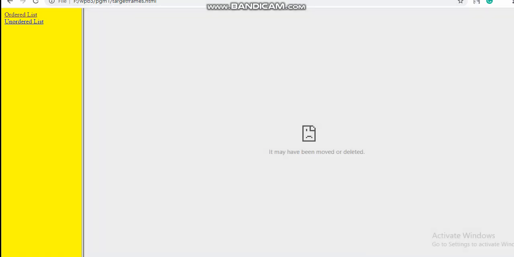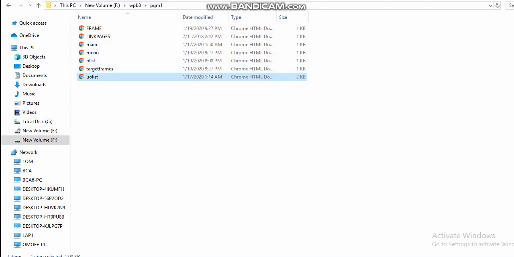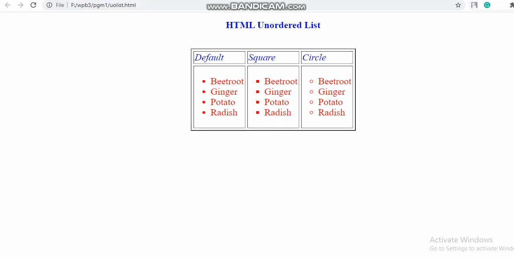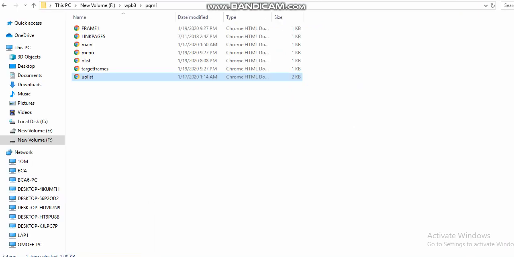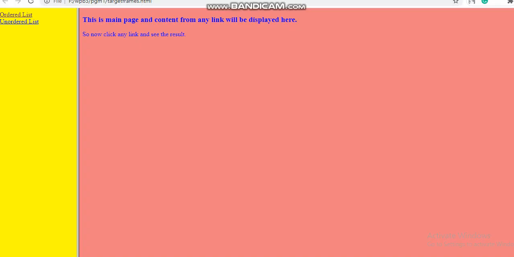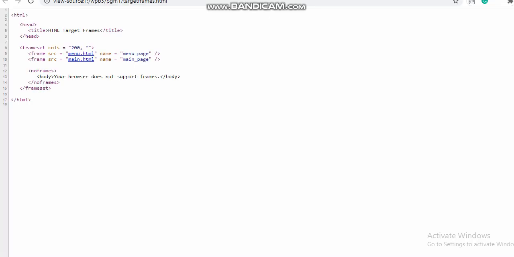you can see that it may be moved or deleted. So it may be due to path. Let me check this. Yeah, it is running correctly. So program number 1, ulist.html. Let us go back to the code which is all about target frames. There should be some error here, that is menu.html, the menu page. When I click the menu, the name of that is menu, main.html, that goes to the main.html. Let me check what is going on here, and we'll execute it back.